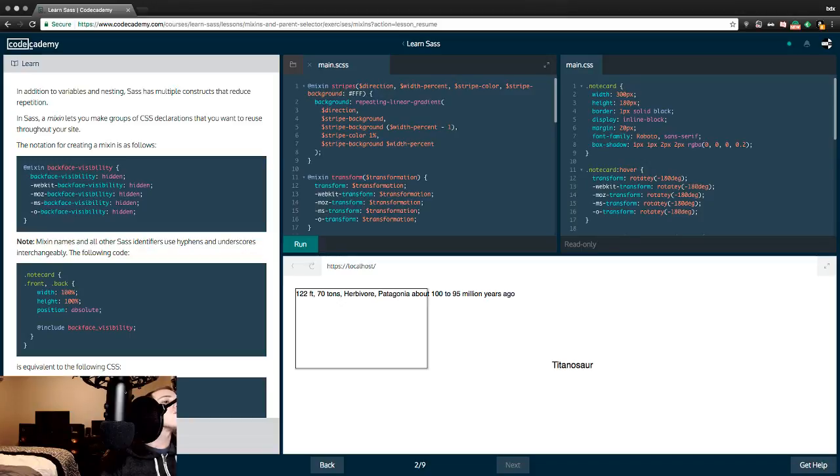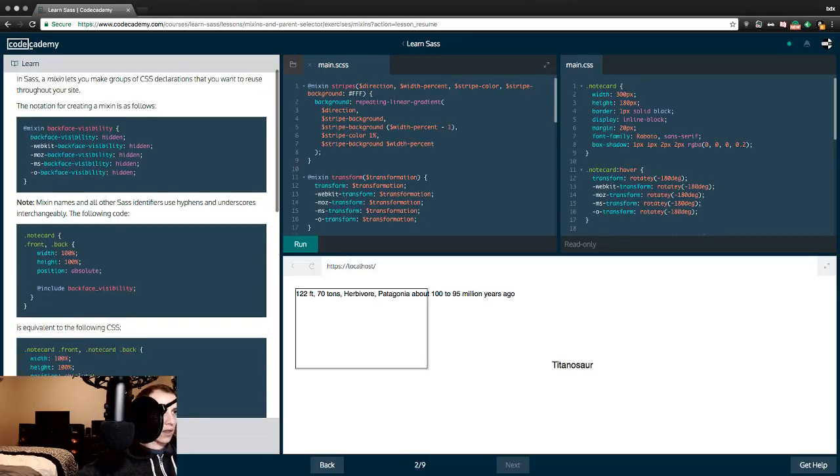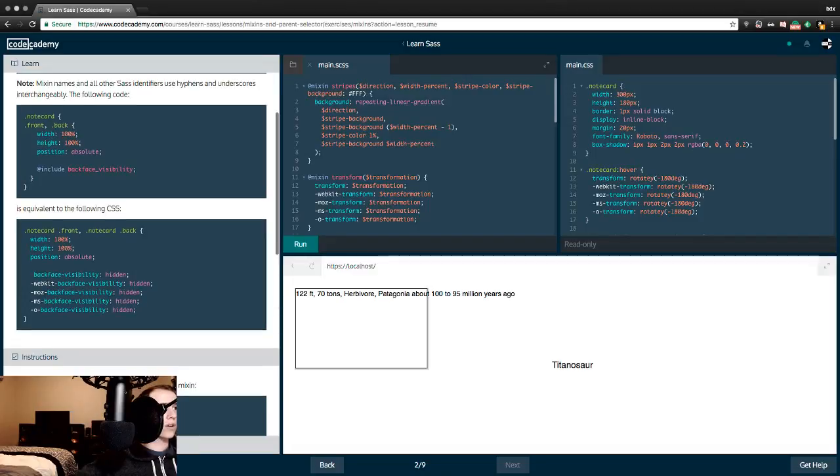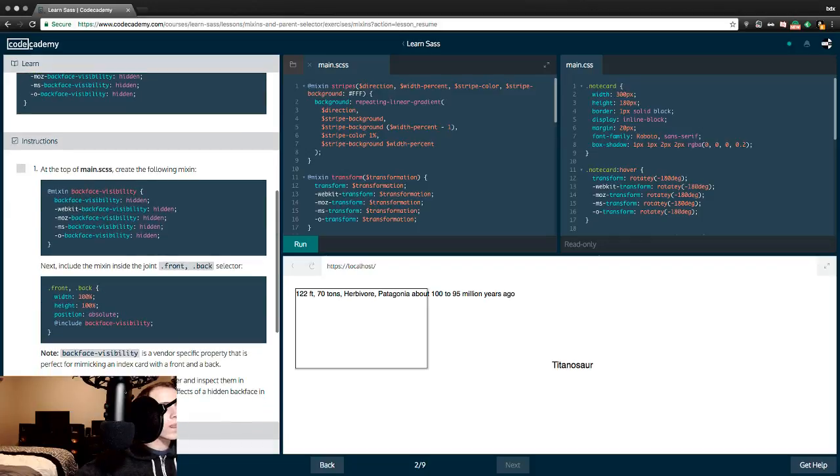The following code: .notecard .front, .back, width 100%, height 100%, position absolute, @include backface-visibility. And then the mixin contains all that backface visibility noise. That's what I took from it. All this noise is equivalent to this. So that little doohickey, @include, will give us all that fun. Cool. At the top of main.scss, create the following mixin.